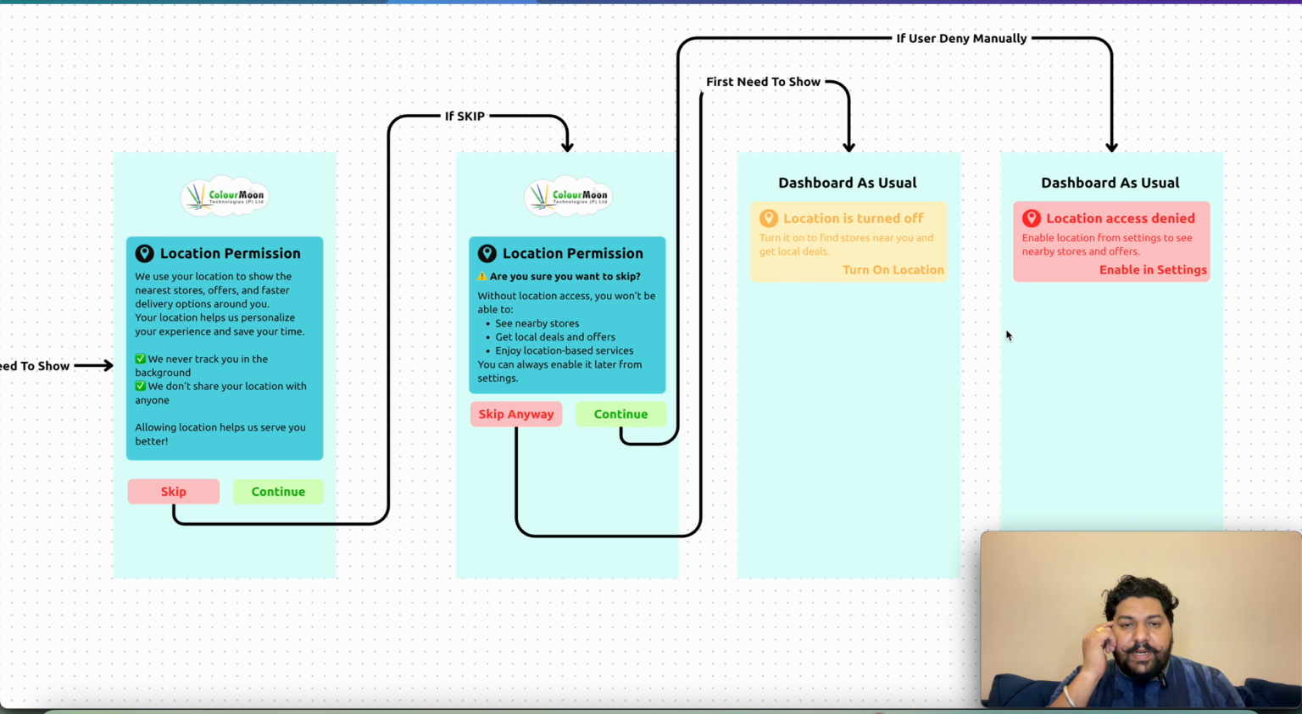You have to keep in mind that you must not restrict the user from any functionality. If he or she wants to use a functionality, and for that functionality you require the location, only there you have to ask: please allow the location before using this functionality. This is how you can reduce a lot of rejections.